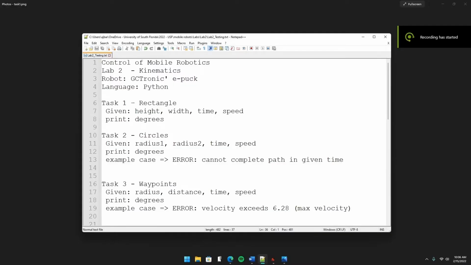Lab 2 has 3 separate tasks. Each one requires us to implement a controller for a differential drive robot using Python language. The controllers are going to move my robot around in different shapes using given distances, widths, heights, speeds, or radiuses, depending on what applies. All of them have a few things in common across tasks.